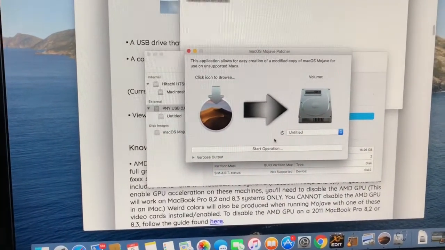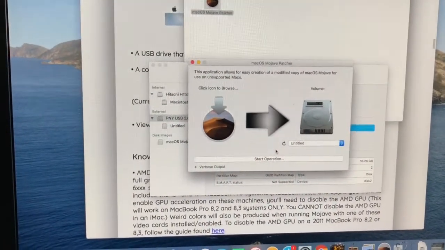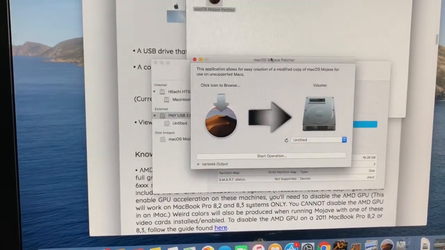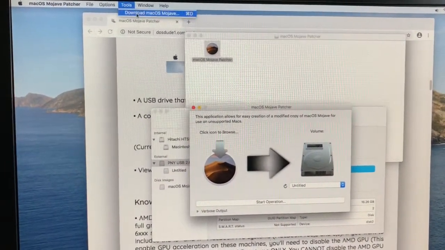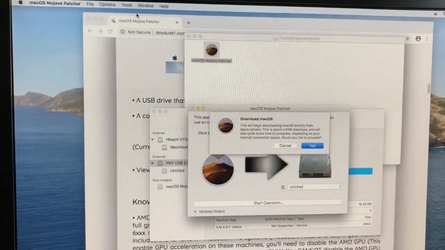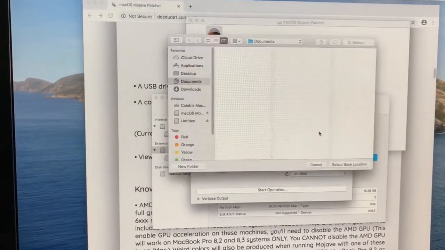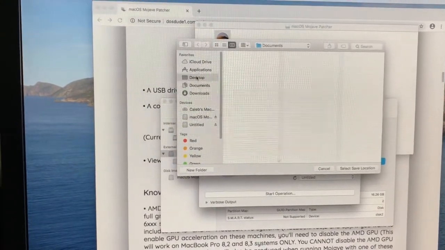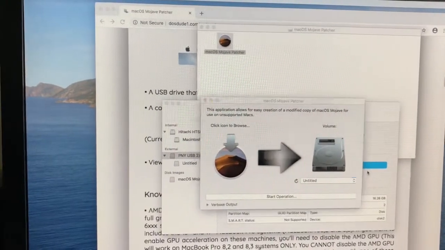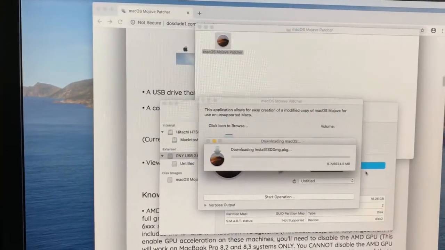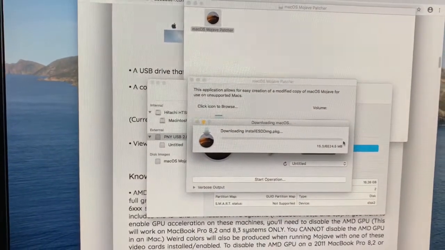Now, if you don't already have a copy of macOS Mojave downloaded, just make sure you clicked on the patcher, go up here, click on Tools, and hit Download macOS Mojave. Then select a save location, and it will start the download. So after the download is complete, I will show you the next steps.